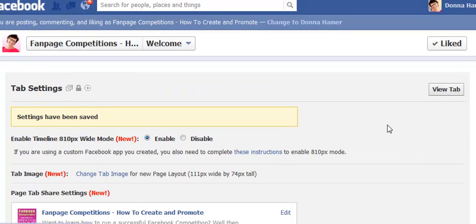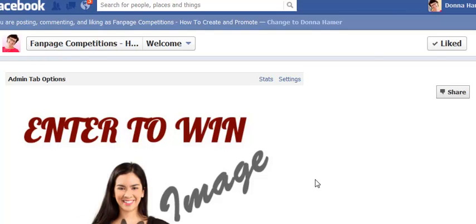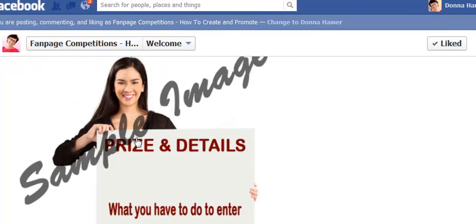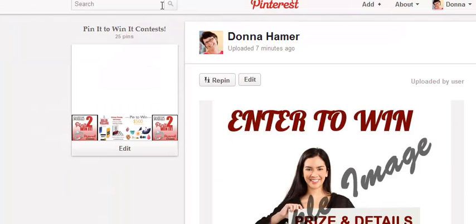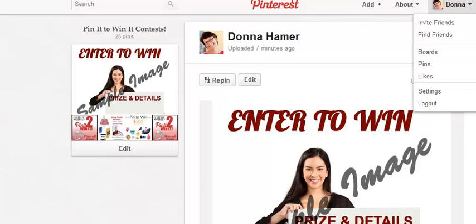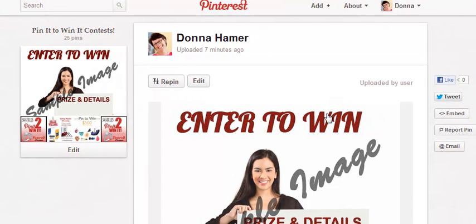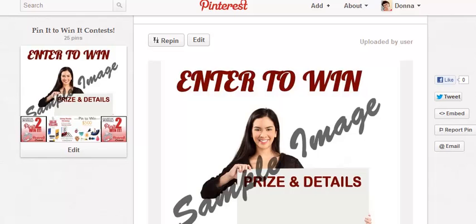So I want to click on View tab, and there is my image sitting in there, and if I want to, I go bang, and it will then open up into a new window, and there is my pin that I have pinned here into Pinterest.